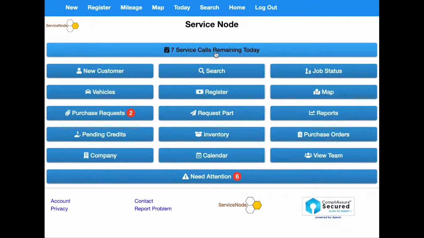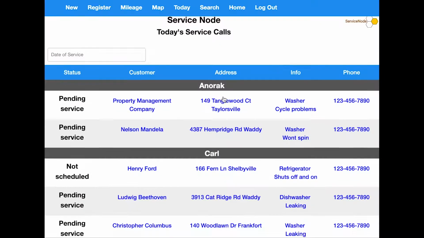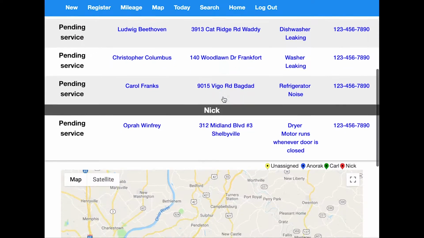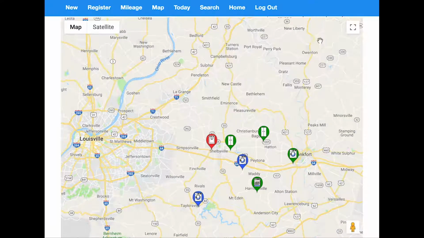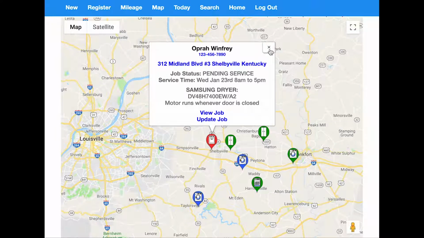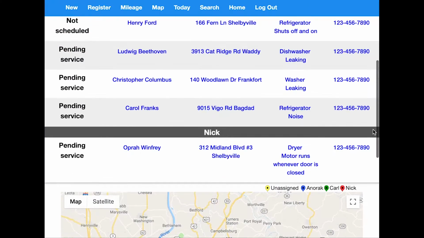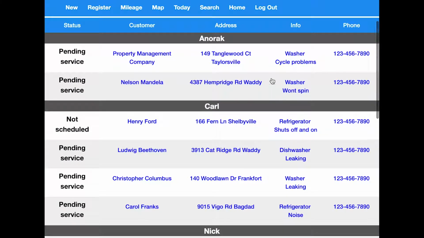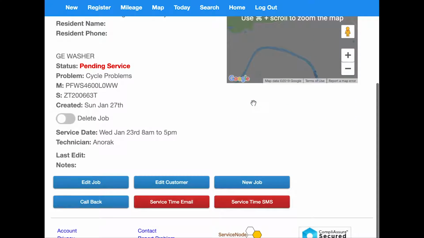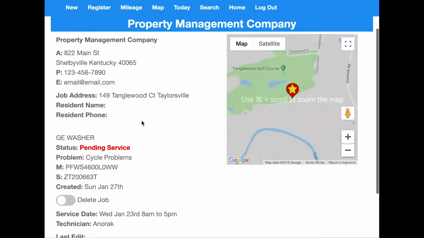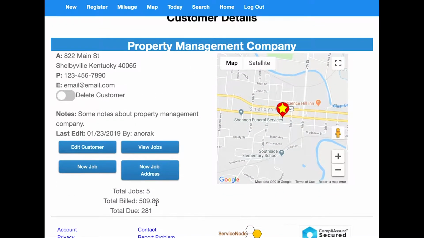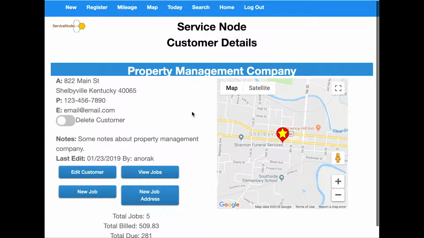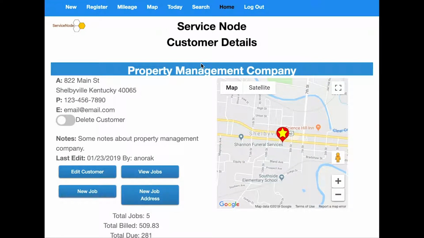If I were to view today's service calls, I can view all of my technicians' service calls and view them on the map, so I can very quickly see what the day is looking like. Each one of these is a quick view of the job, or you can get more detailed information on each job from these links above. Here you'd be able to see any repair history for that particular appliance, and you can also view customer information and what their account is looking like very quickly.